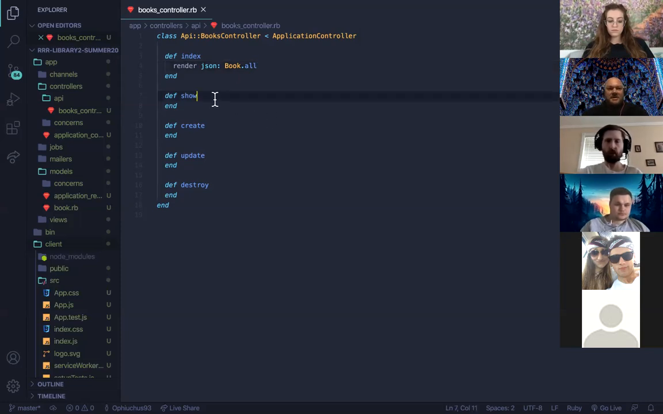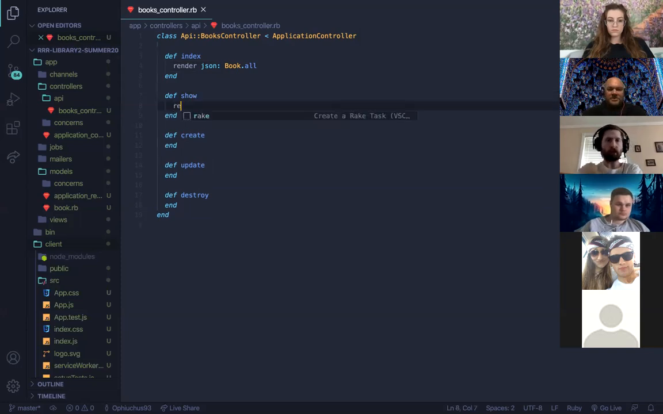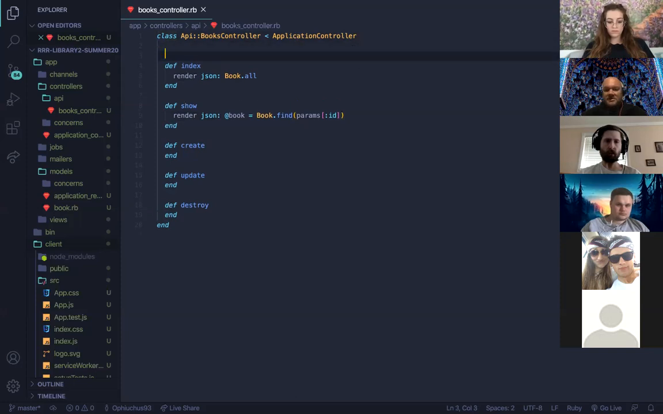Okay, so easy peasy. So let's go ahead and do our show here. So here, we're going to do render JSON here as well. And then we are going to do @book equals, just like we used to, Book.find params, grab that ID. Now we are going to be using this in other places here in our controller, so we might as well go ahead and do our before action, because then we don't have to write that code more than one time. So we'll go ahead and call it setBook.